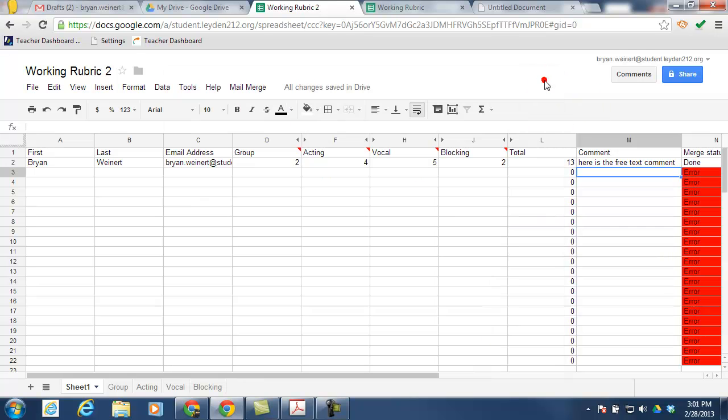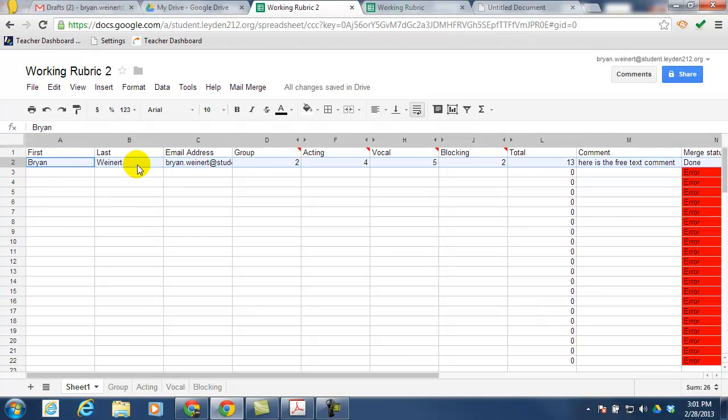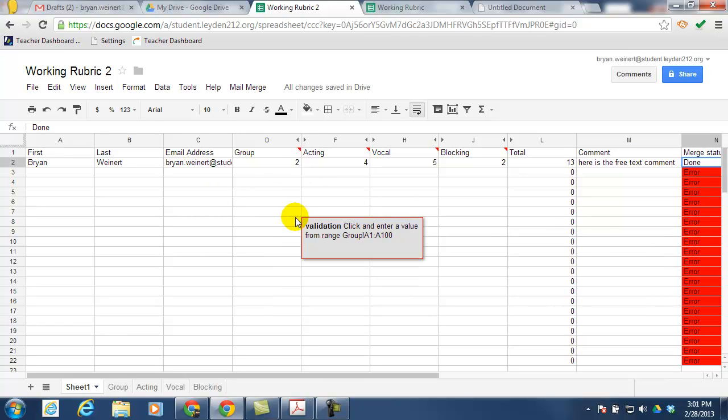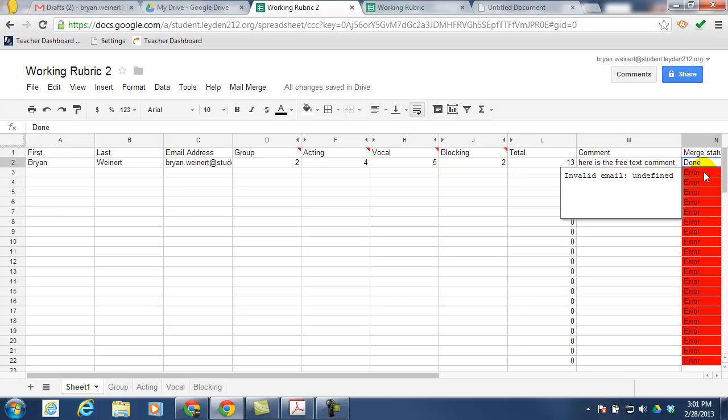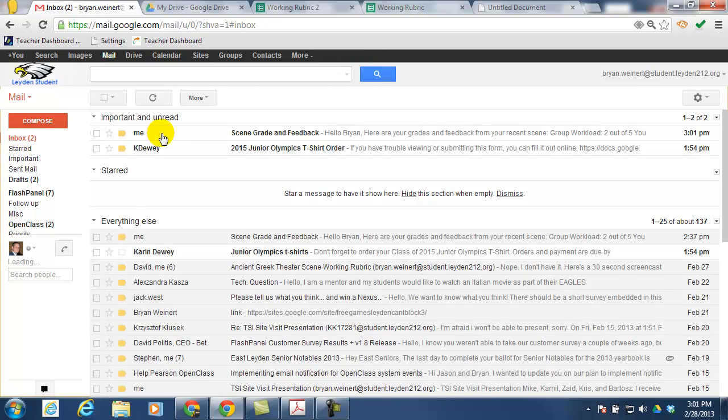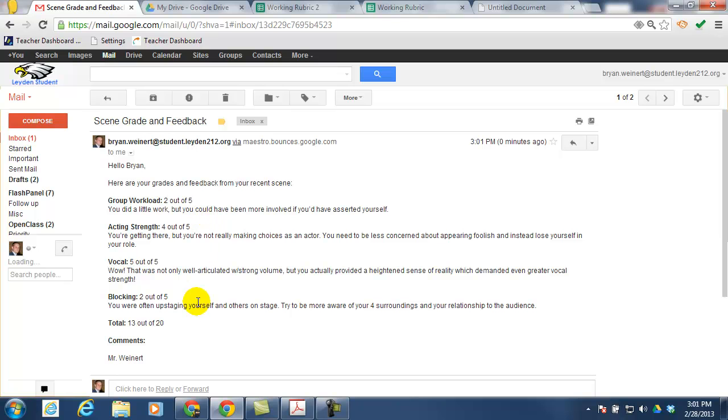Now my merge is done. You'll notice that for my first record, it says done, and if I mouse over it, it tells me the time and date. Now I have errors for each of these other rows because while I put some data into the formula columns, there was no email address to pull from, which is why it's telling me that it was an error. But if I go back to my email inbox, there's my most recent email with all of the scores and comments for this particular student.